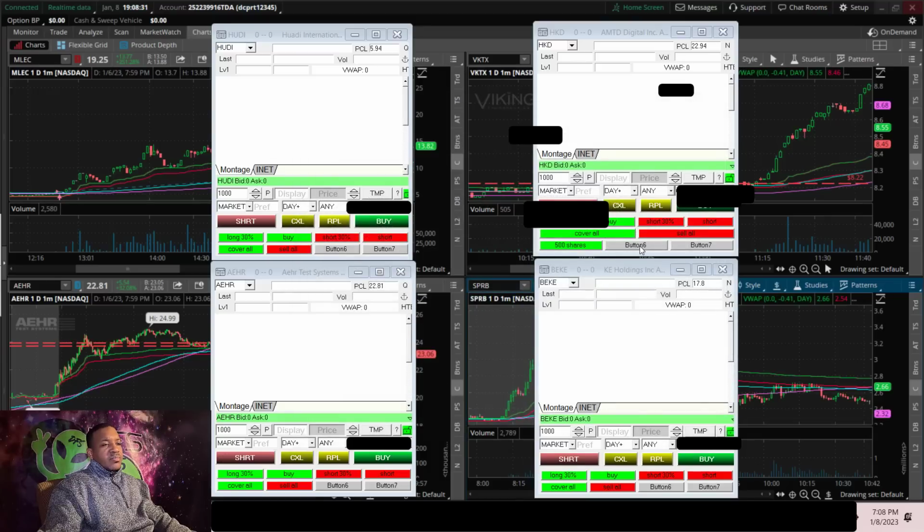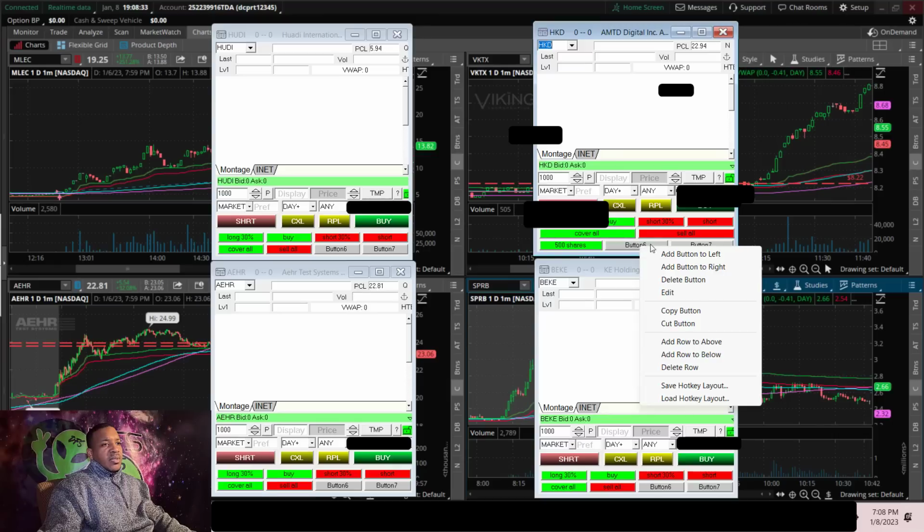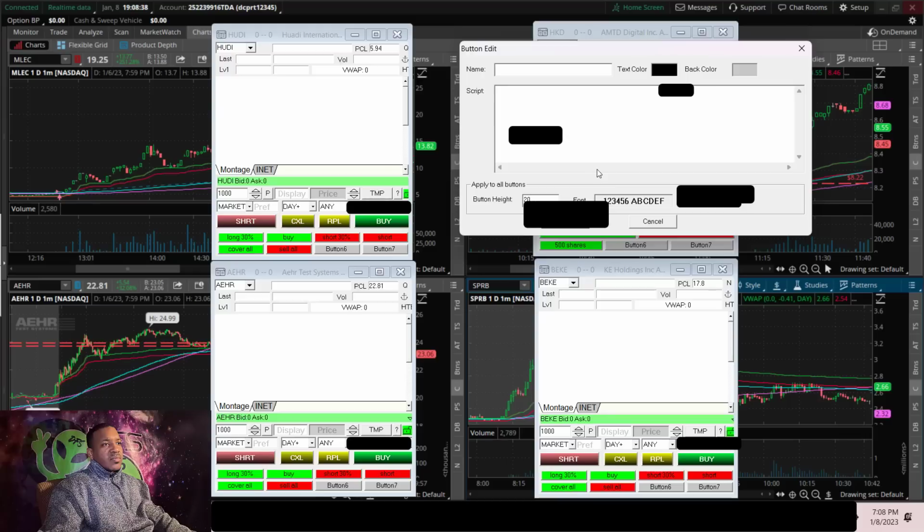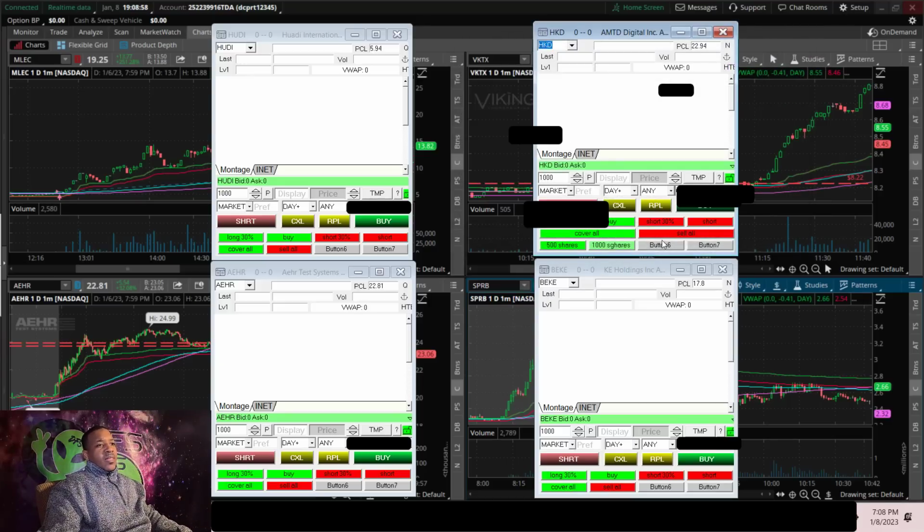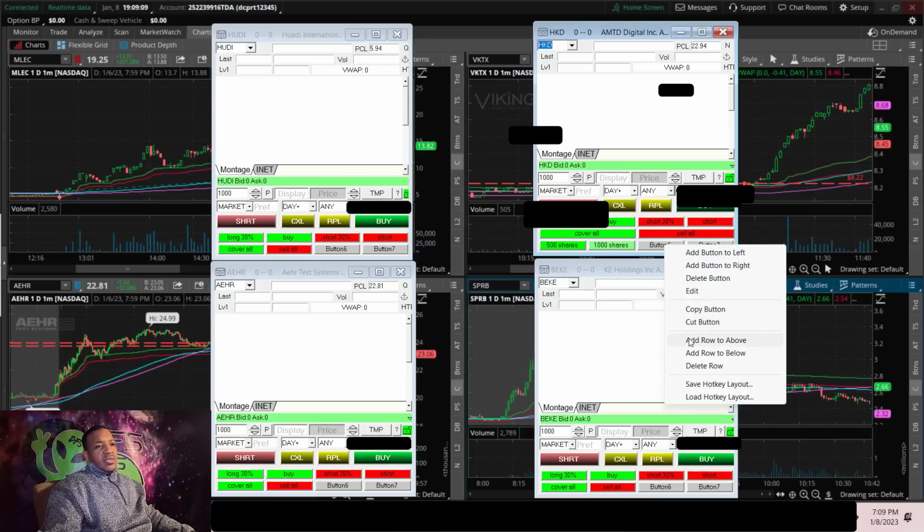Right click on this button right here, click on add button to the left, right click, paste your hotkey. You can color it, you can name it whatever. I put 1,000 shares. Click OK, and there you go, man. I'm gonna delete these, and then you can do the same for shorting and selling.